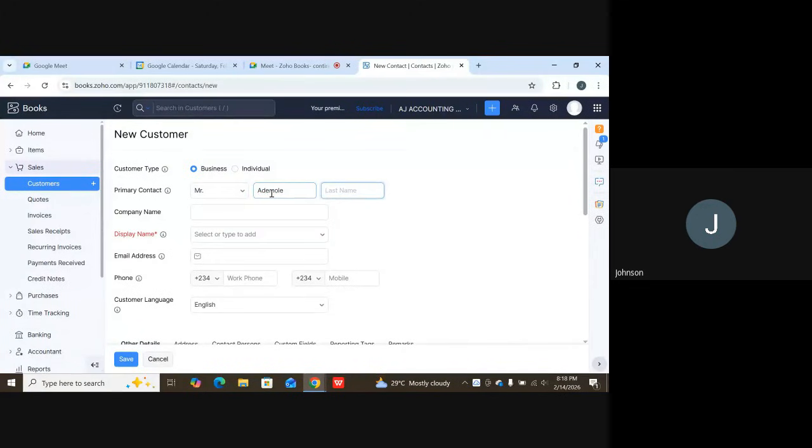Then the last name you can say Tajuddin. So I'm just guessing any name, right? So that is not actually anybody's name. I'm just guessing that. Then the next thing is that the company name, if it is important, you can put it.